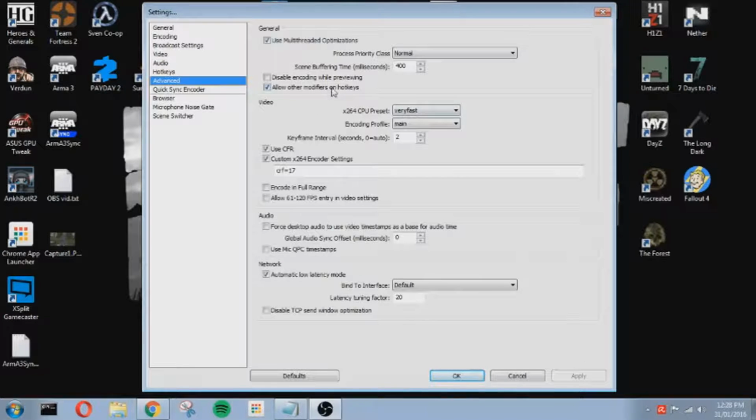The next big thing you need to really look into is your advanced settings. So here in the advanced settings, we have a few things set. Majority of you guys will have exactly the same stuff as I have already. It's not a big thing. You just want to make sure you've got the same things ticked as I have. So normal for priority class, in multi-thread optimization you want your x264 to be at very fast, and your encoding set to main. You want to use your CFR.